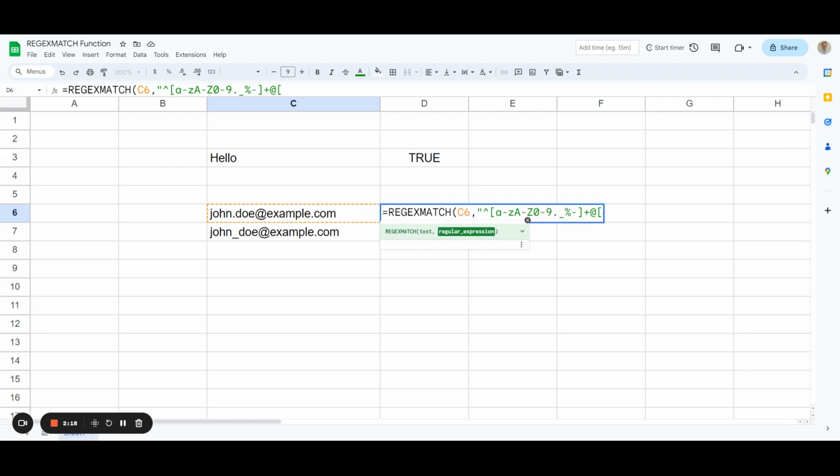Okay. Next, we're going to determine, does the second part of the email, the domain, have, again, lowercase or uppercase letters, dots, or hyphens. So we're going to do a-z, dot, hyphen, and then end our square bracket here. Next, we're going to check, does it have a dot or a full stop before the top level of the domain. So we're going to do plus, backslash, in this case, dot, to determine that it is a full stop we're looking for. And then we're going to do again lowercase a-z, uppercase A-Z, and close these brackets.